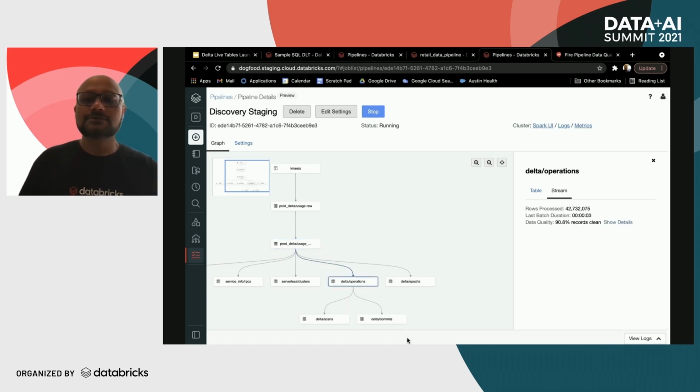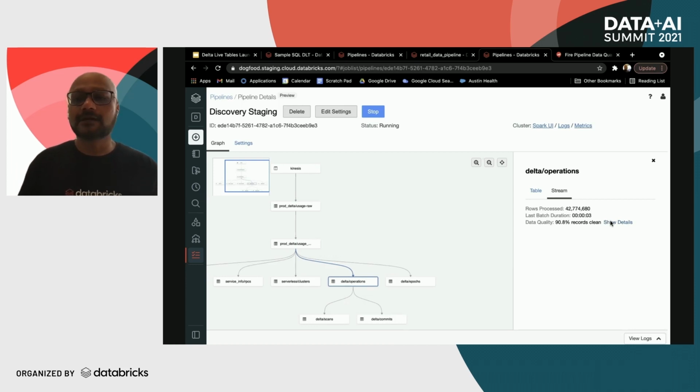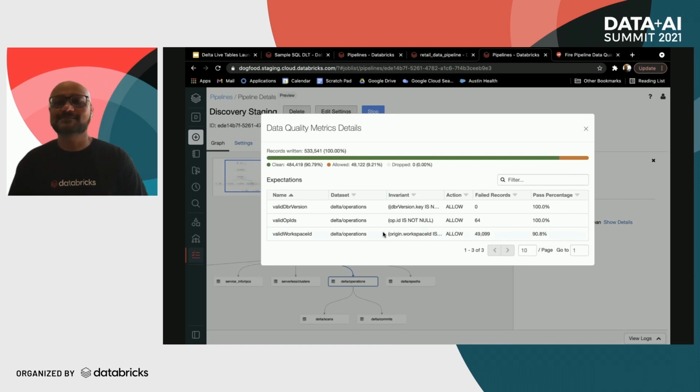For example, if you go to the Delta operations table that we are looking at here, you will see that there is actually a data quality rule assigned to it, right? Which shows that 90% of the records that arrive in this particular table meet the quality rules. And if you want, you can click on it. You can see the details of the quality scores that have been set, the quality rules that have been set on that particular table. So in this particular case, we got 3 basic rules that are just checking for nulls in this particular instance.